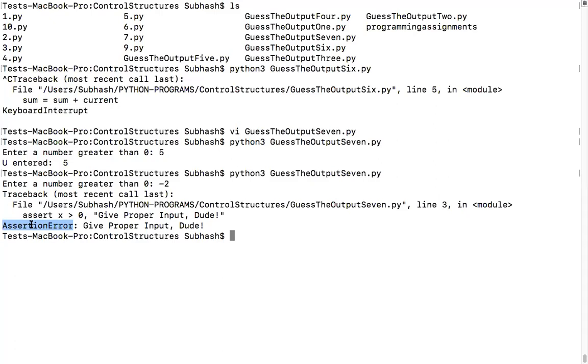But assertion is terminating your program and throwing an exception. So what happens in exception handling? The moment we get this error, we have a mechanism to catch this error. We as programmers can catch this error and see, oh, is it an assertion error? Okay, boss, I will handle it for you. That is called exception handling. I can write code so that I can do the necessary operations.